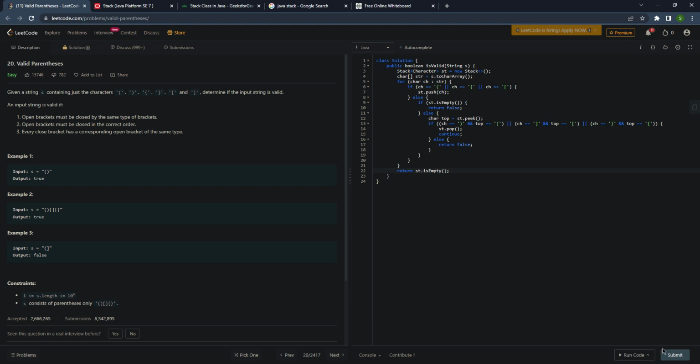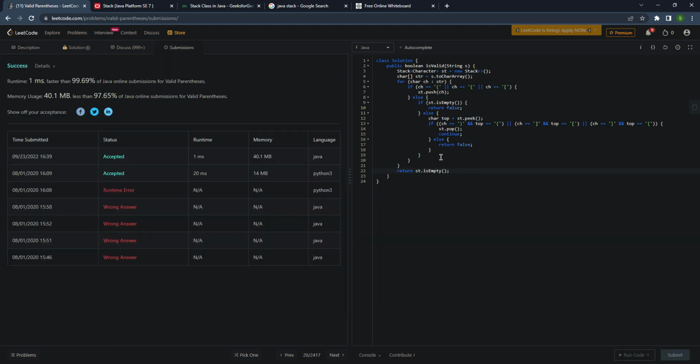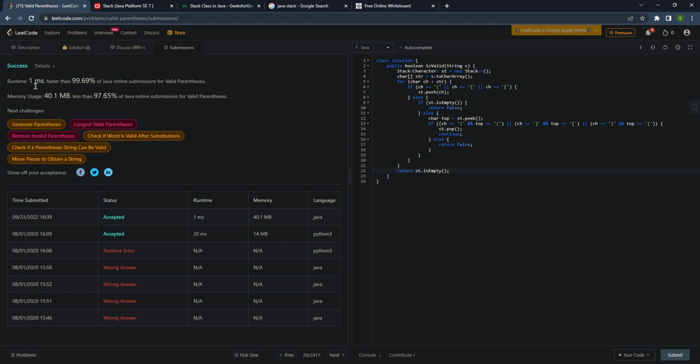So let's go and see if this runs. Might have a syntax error somewhere, but oh, nope. All right, there you go. 1 millisecond passed. So time complexity for this is order of n, where n is the size of the given string. And then the space complexity is also order of n, where n is the space that we use for our stack right here.